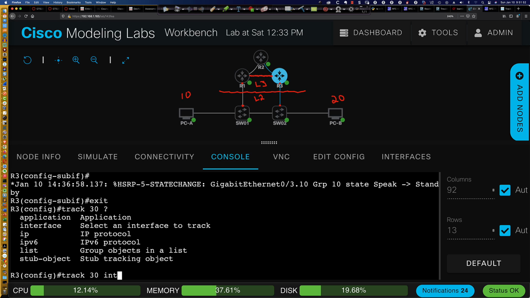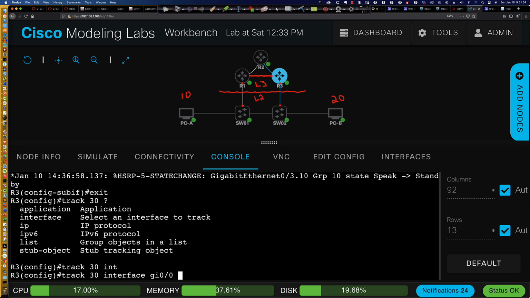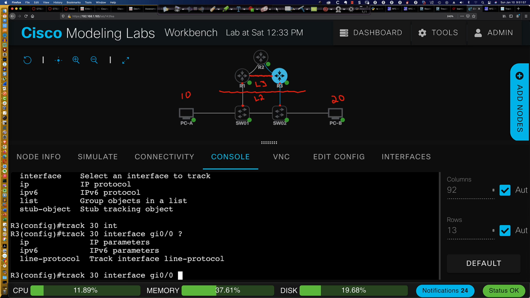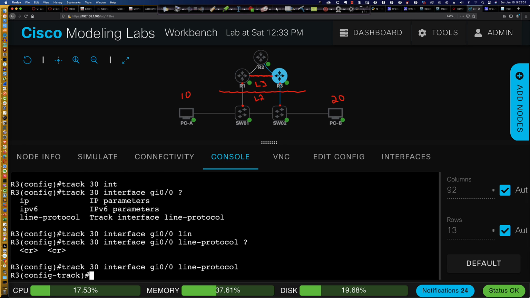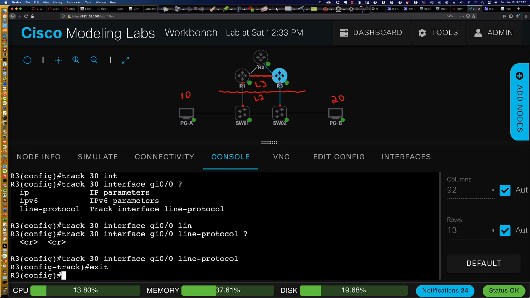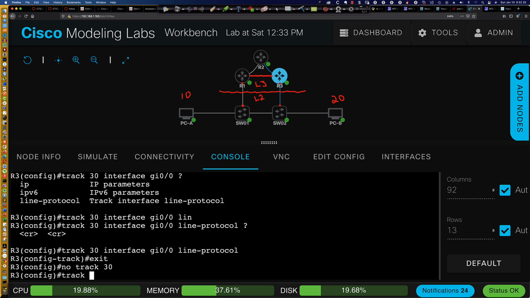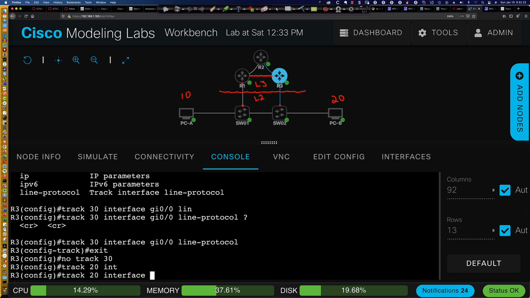And what is it we're tracking? Well, I'm tracking interface gigabit Ethernet 0/0, and I'm tracking the line protocol. If that interface goes down, then I'd like to know about it because I'm going to decrement my priority by what? 101. Oh, I'm sorry. I said track 30. We wanted track 20. So let's get out of here and let's just say no track 30, because the group number is not 30. So let's say track 20, interface gigabit Ethernet 0/0, line protocol.